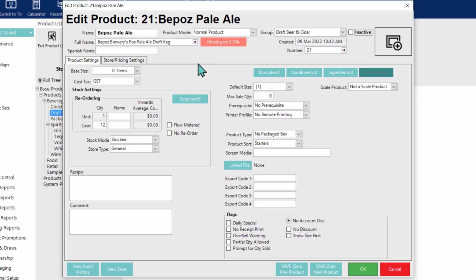Also want to point out that since I saved the product when we exited a minute ago to go to the global settings, this product has now had its product ID assigned to it, which we can see next to the product name at the top of the window. It's number 21. This is simply the product record's unique ID that will always stay attached to the record, regardless of if we change the product name or make other changes to it.